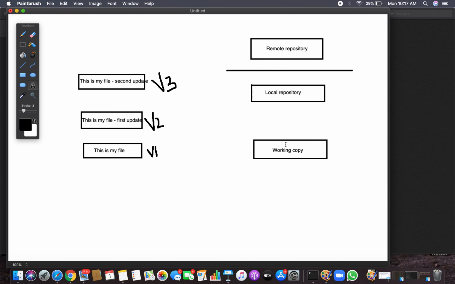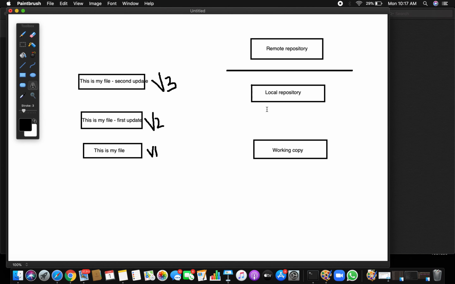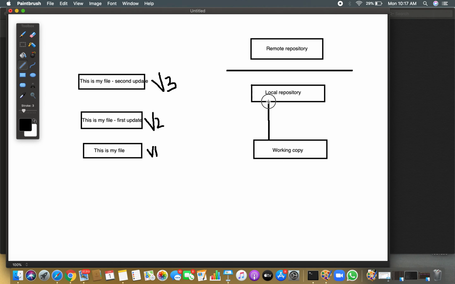This is your working copy where you will do all your updates, and you are going to edit your files in this working copy. And once you are done with the edits required in the specific file, you need to commit into your local repository. What you do, you are going to commit it here. Okay, here it is a commit.